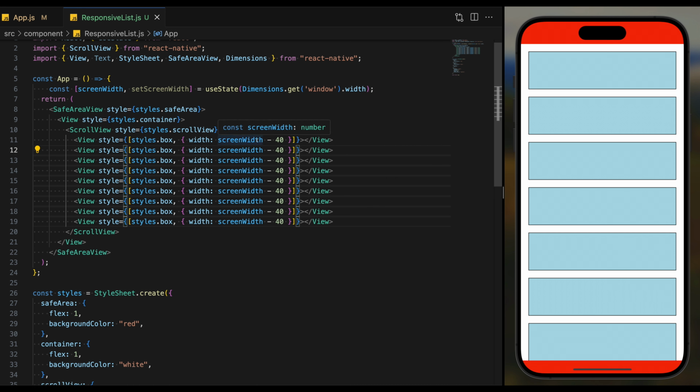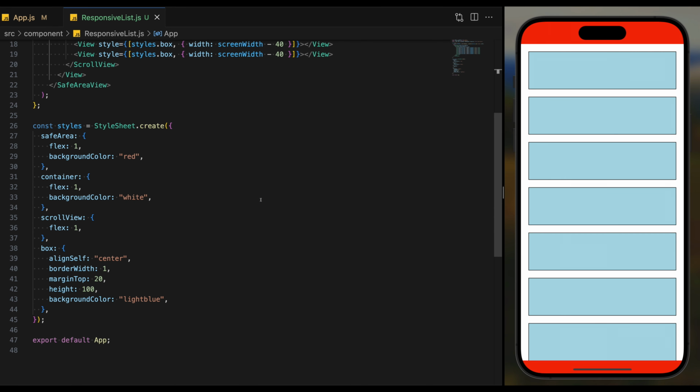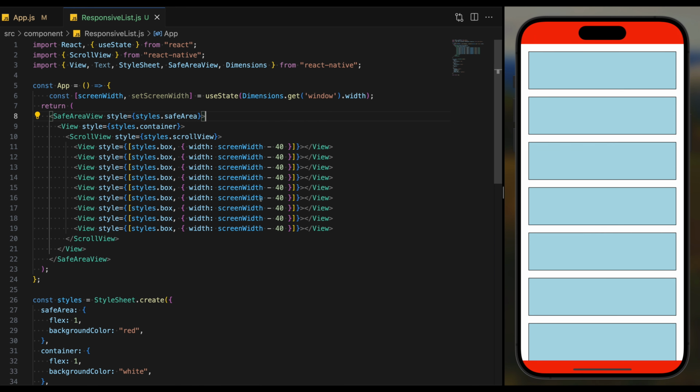Now take a look at this view right inside our scroll view. By setting its width to screen width minus 40, we are ensuring that this view is always centered with a 20 pixel margin on each side, regardless of the device width. This kind of dynamic sizing is what makes our app look great on any device, from the smallest phone to the largest app. All right.